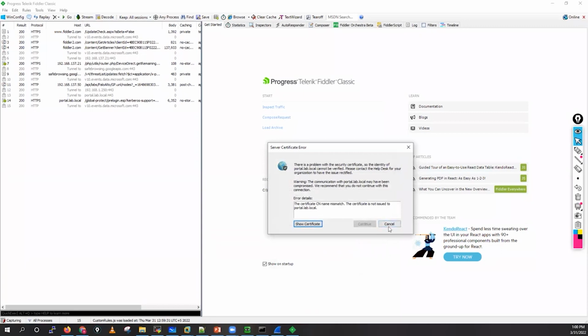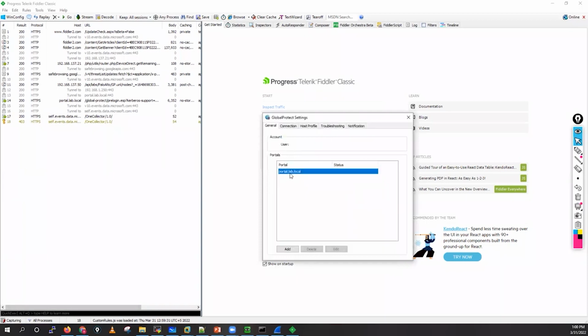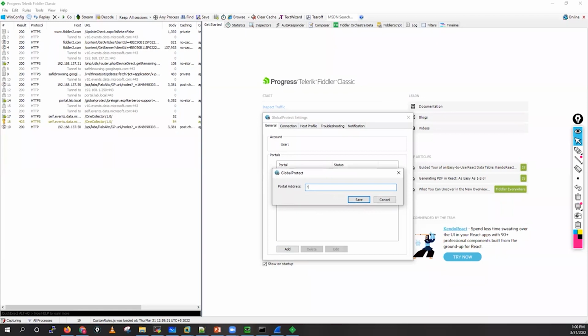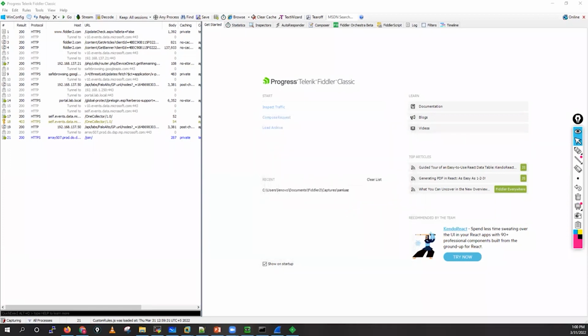Certificate name mismatch. It's a common name mismatch error. Portal.lab.local. Let me access with the URL 192.168.1.250. Actually, my adapter is in another window, so I will initiate the connection.